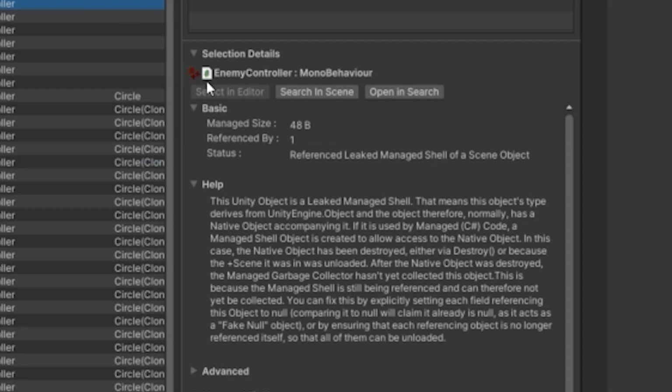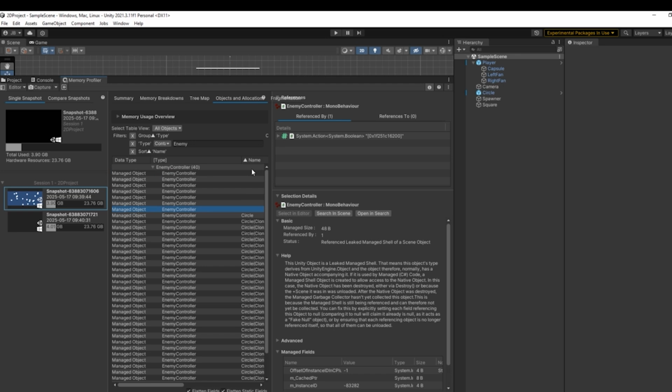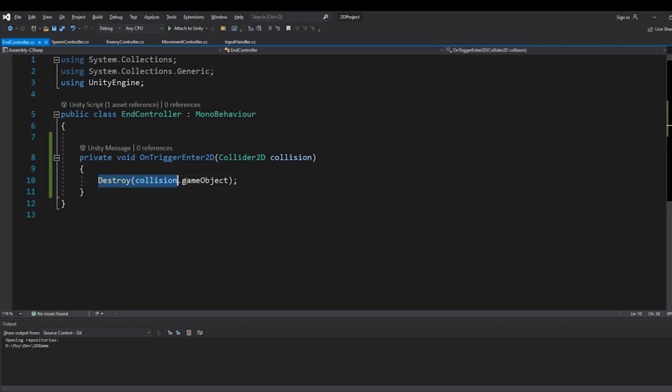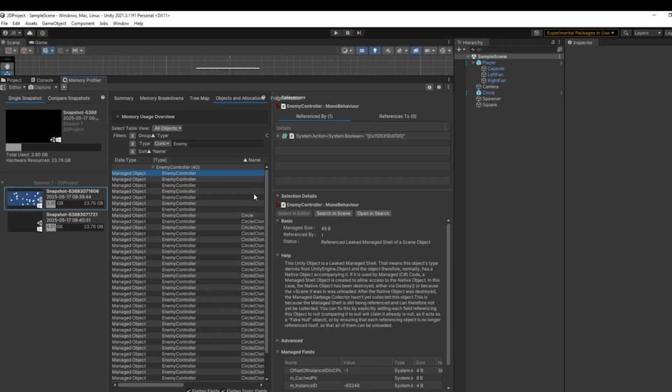And if we click on it, then we can see that Unity itself says this Unity object is a leaked managed shell. It's taken up 48 bytes. They have no object with them. And this is, I think, a pretty common memory leak here. Now, we know that we're explicitly destroying the objects, right? When it gets to the end, we're destroying them. And we can see that the name of the object is gone. So Unity has indeed destroyed the stuff that Unity is in charge of.